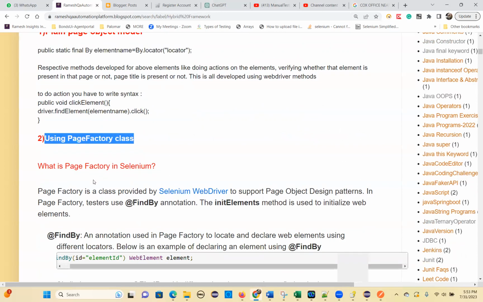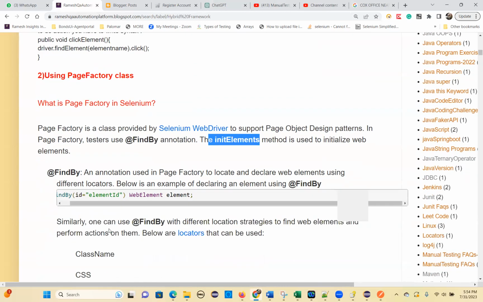But using the page factory class, page factory is a class provided by Selenium WebDriver. It's one of the classes which supports the page object design pattern concept. In this concept, you need to use the @FindBy annotation to identify the elements, and also to initialize the objects, you will use initElements, a static method from the PageFactory class. That means you know how to call a class static method: class name dot static method. This method takes arguments: you have to pass the driver object and this page object. So that's the initElements method concept.